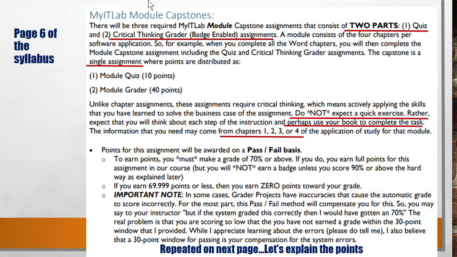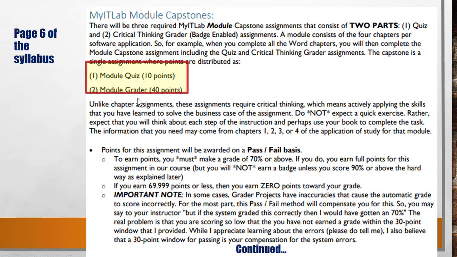Now, it is a single assignment that, as we said, has these 2 different parts to it. It has a quiz and a grader. And you see here, quiz and grader. Well, let's talk about that a little bit more. The quiz is going to be 10 points of this assignment, and the grader is going to be 40 points of the assignment. So as you can see, this is a 50-point assignment.